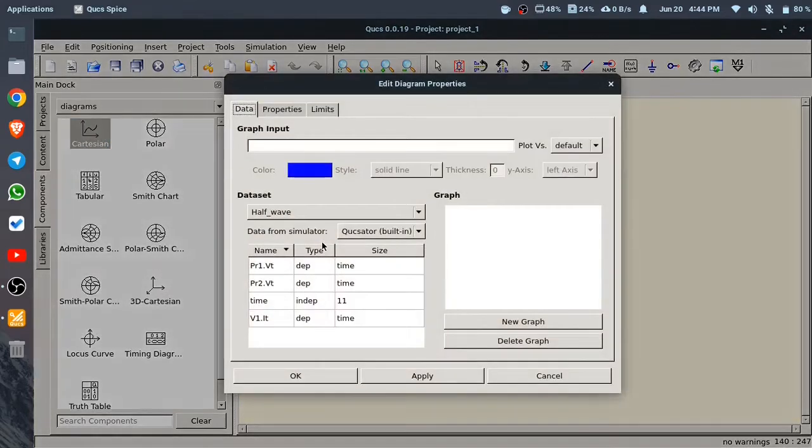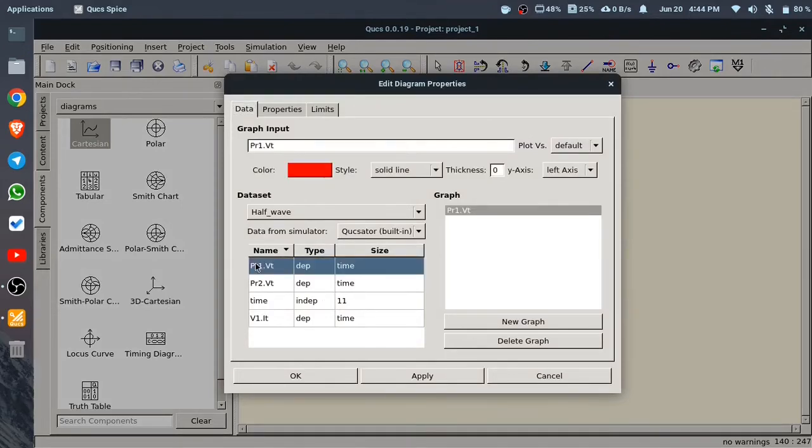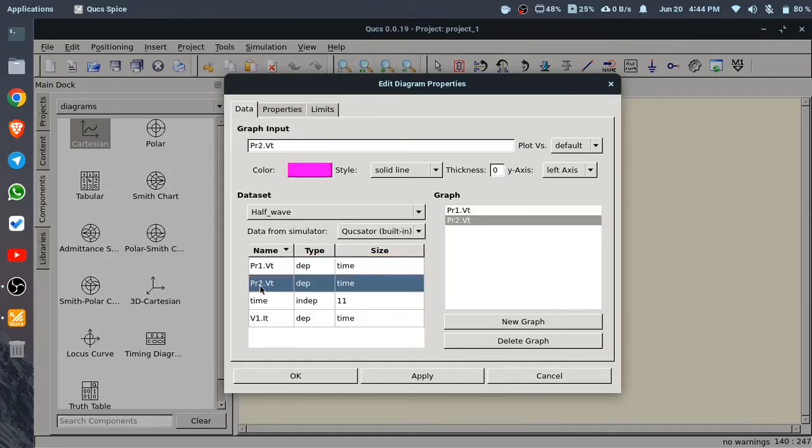A diagram property window will open. On the left side we have some data. Double-click on the data which we want to plot. Here PR1 and PR2 stands for probe 1 and probe 2 data, which are input and output voltages. Here we can also change the graph's color, style, and thickness. Next, click on Apply, and then OK.